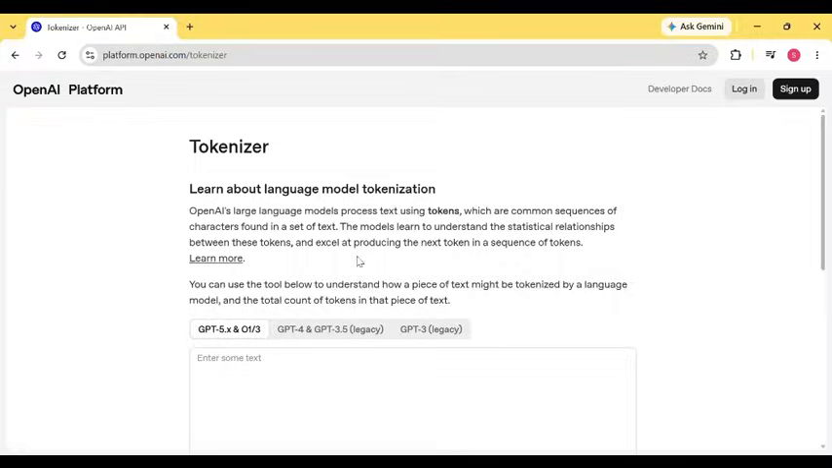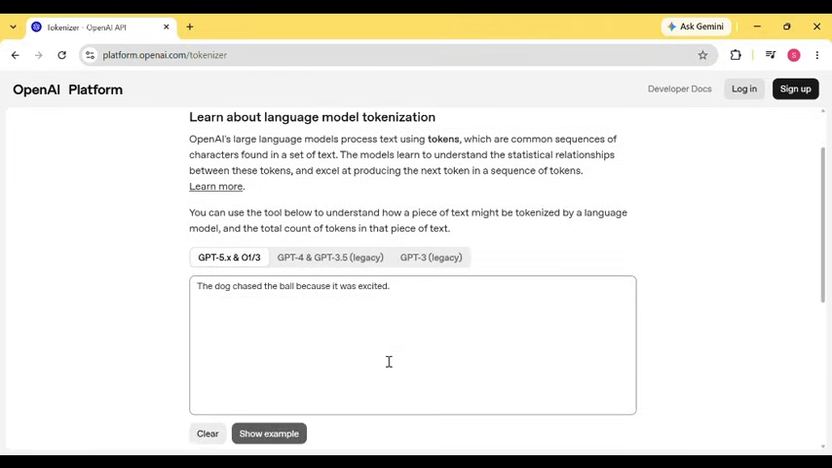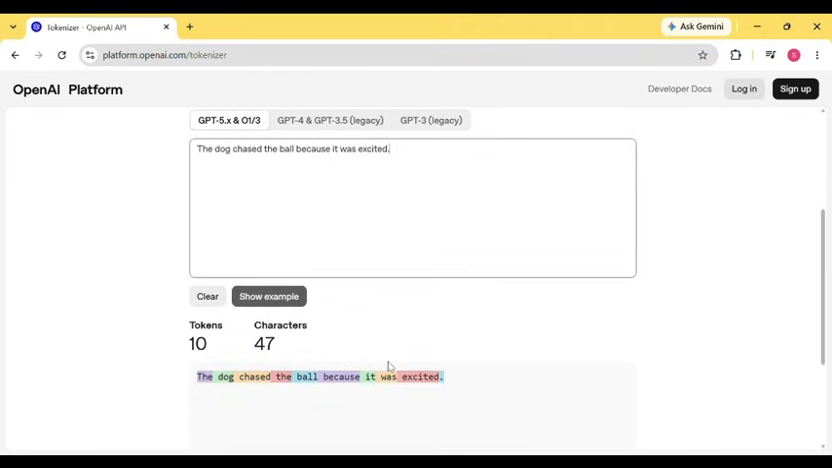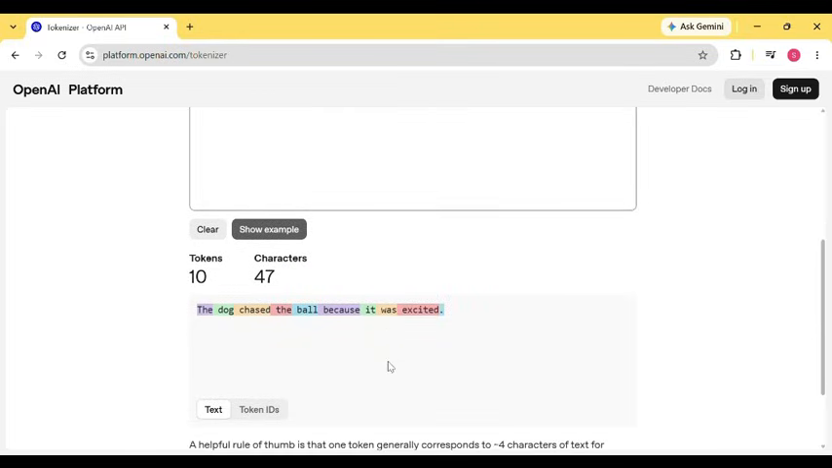Let us see how the OpenAI tokenizer works. This tool shows how AI breaks down text into pieces called tokens. Watch as I type a sentence: the dog chased the ball because it was excited. Notice the result. This simple sentence becomes just 10 tokens. Tokens are the building blocks that ChatGPT actually reads.